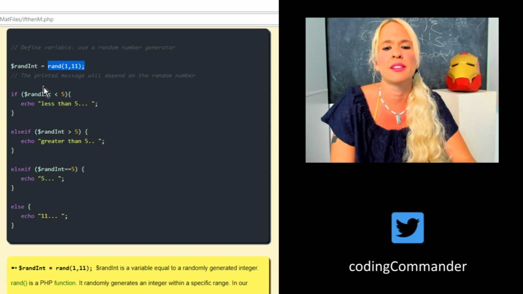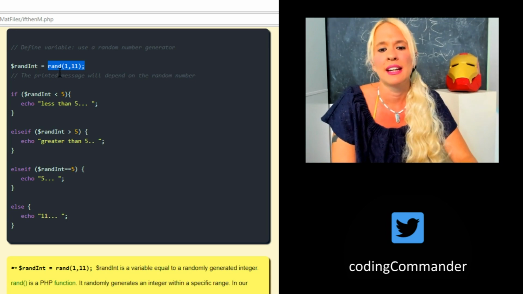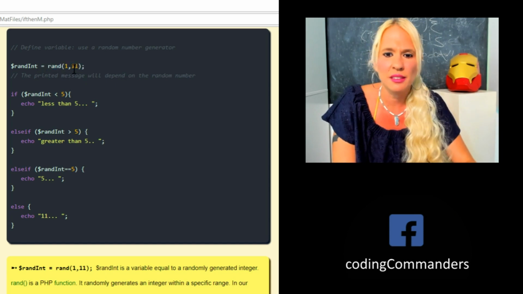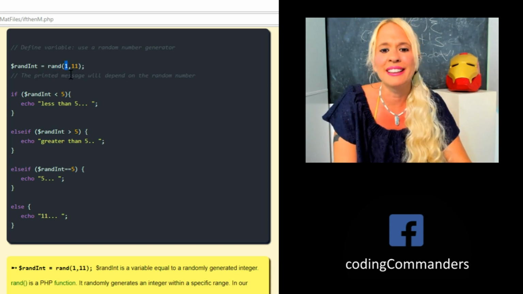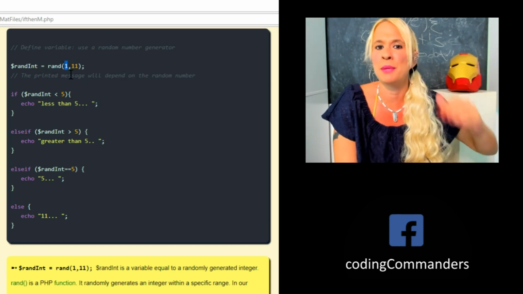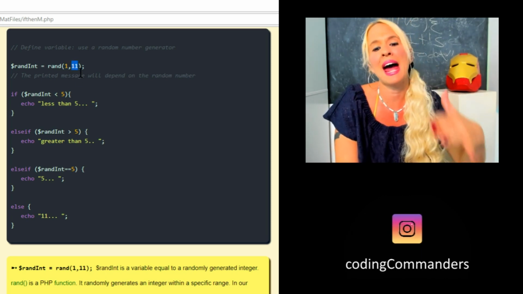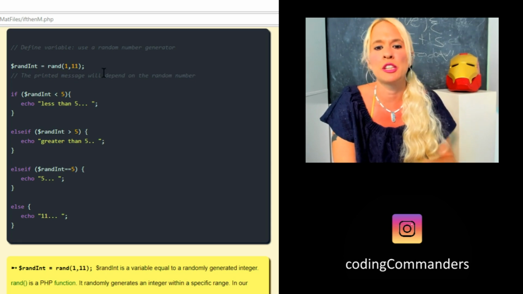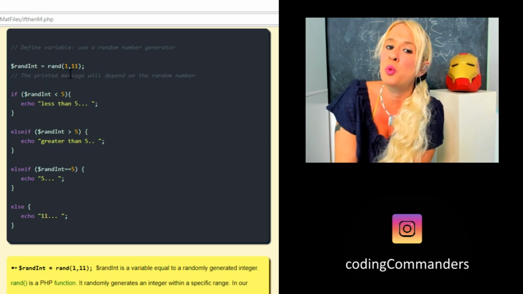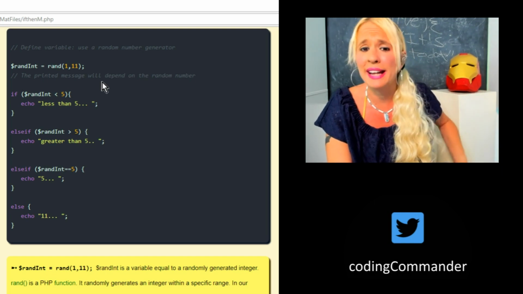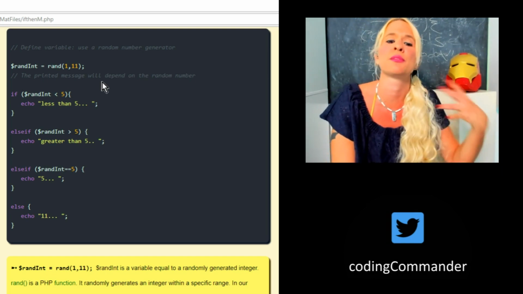It's called rand, and it's going to generate a random integer. Inside the parentheses, the 1 is the minimum value for the random number, and 11 is the max value. So this is going to generate a random number between 1 and 11. Random numbers are a good way to test your code for if statements, to make sure they work.